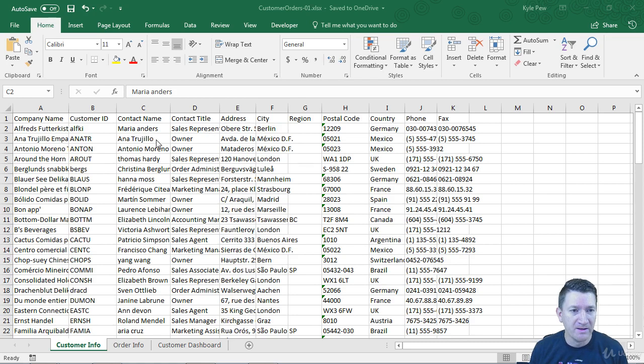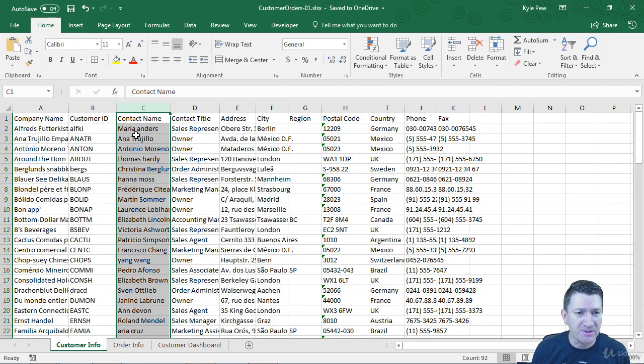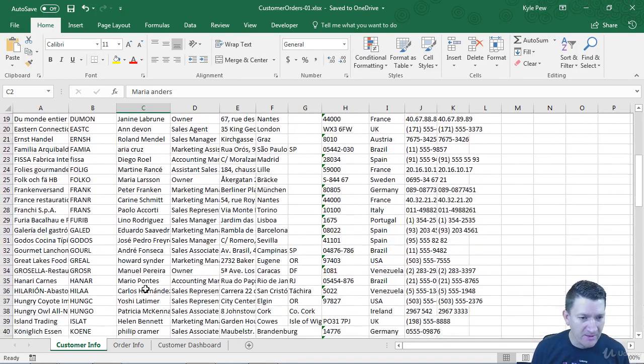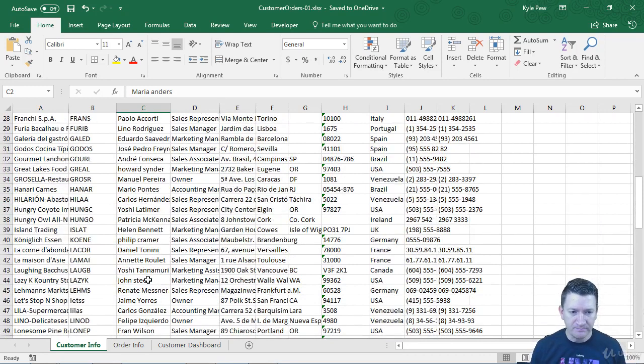For example, looking at column C, or contact name, you can see that I've got the contact names for the customers, but there's some inconsistent casing with the way that people input this data. For example, Maria Anders, I got a capital M for Maria, but a lowercase a for Anders. And if I keep going through, Hannah Moss, it's all lowercase. I got Yang Wang, all lowercase. Aria Cruz, all lowercase. And if I keep going through here, there's going to be a few other examples of where the data isn't in proper case.